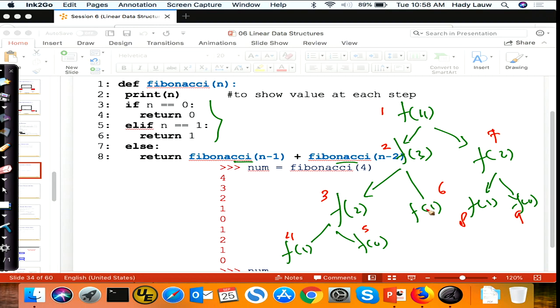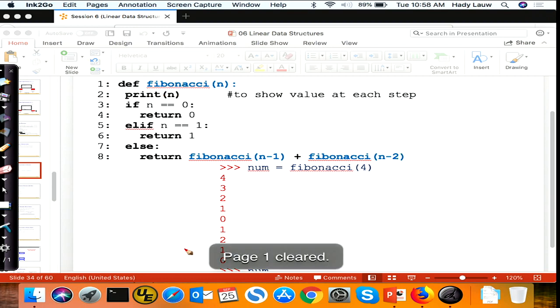Then we have 1, then 2, 1, 0, which is exactly the sequence here when we are printing the n as we are calling it. So essentially the recursion is going to proceed in a particular sequence. Now we can convert something like this into a form based on a stack that is not recursive.